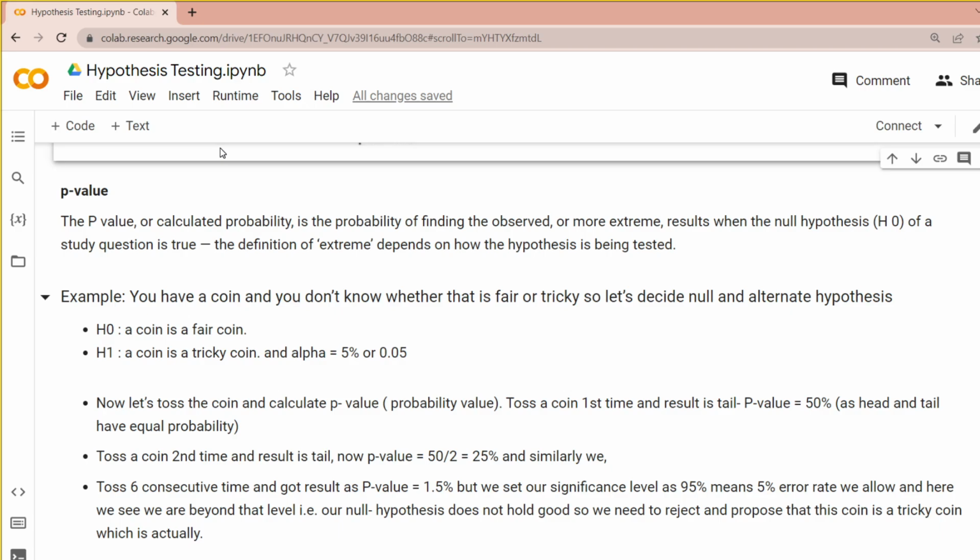The p-value or calculated probability is the probability of finding the observed or more extreme results when the null hypothesis, H0, of a study question is true. The definition of extreme depends on how the hypothesis is being tested. Let's take an example and try to understand more about the p-value.